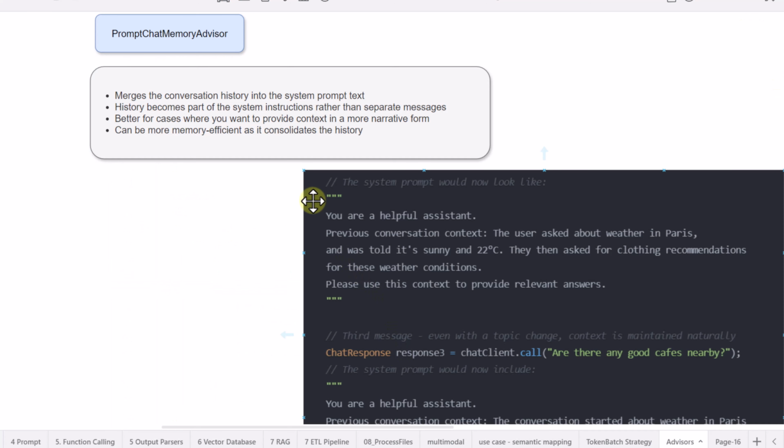After that, we have the prompt chat memory advisor. In this one, the conversation history is going to be merged with the system prompt text. If you are passing a system prompt, you can define certain instructions for how your AI application should behave. So when we are having the conversation and using the prompt chat memory advisor, all those conversations are going to be merged into the system prompt. As you can see over here, history becomes part of the system instruction rather than separate messages.